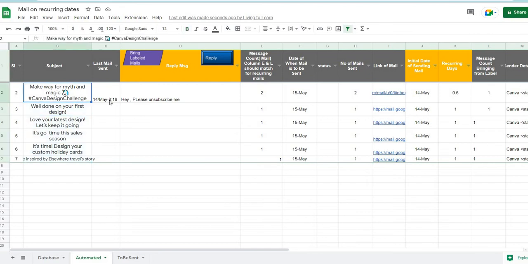Now let me show you the magic. This also tells us the message count, how many times that mail has been replied to, and so on. By default it also tells us that it will be sent the next day. So this was for bringing in the labels. There is another functionality of reply, where it would keep replying or set up a draft reply for you so that it's easier for you to follow up.